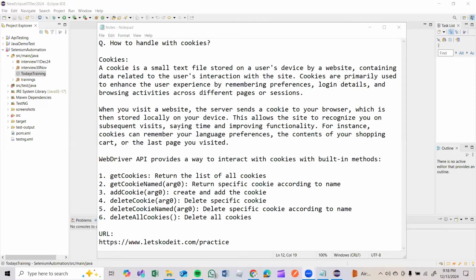Hi all, today I am going to discuss one important interview question: how to handle cookies. So first of all, let's discuss what cookies are. A cookie is a small text file which is stored on a user's device by a website, and it contains data related to the user's interaction with the website.